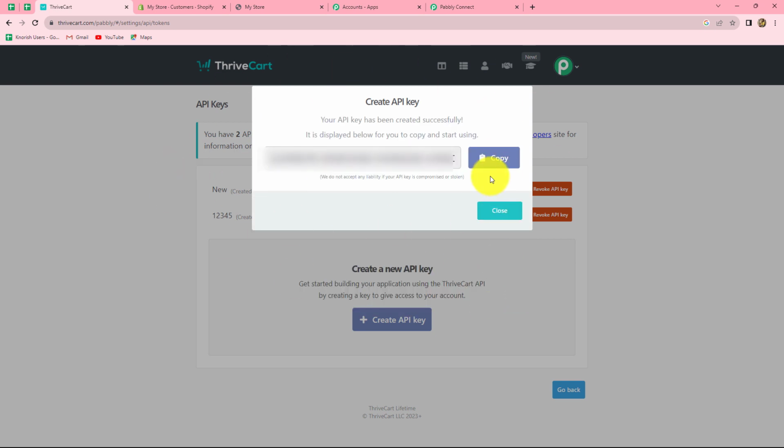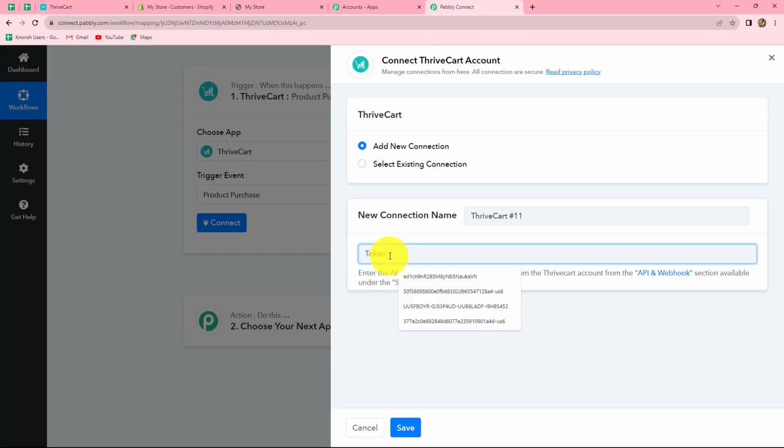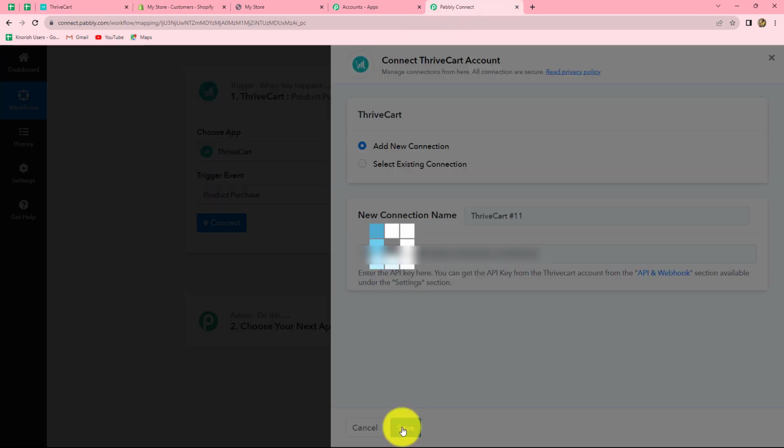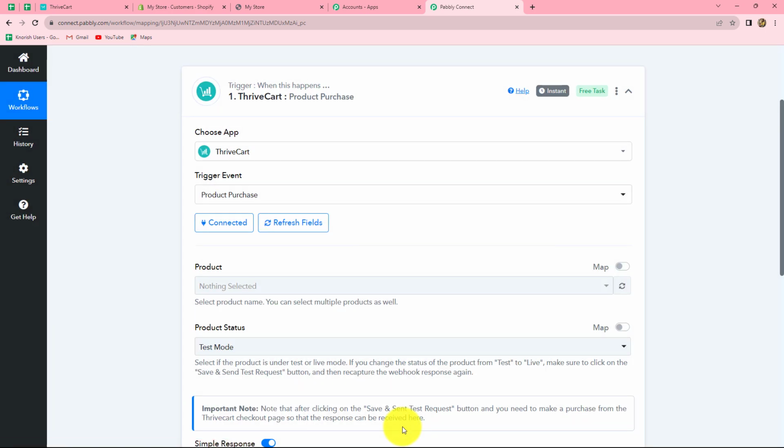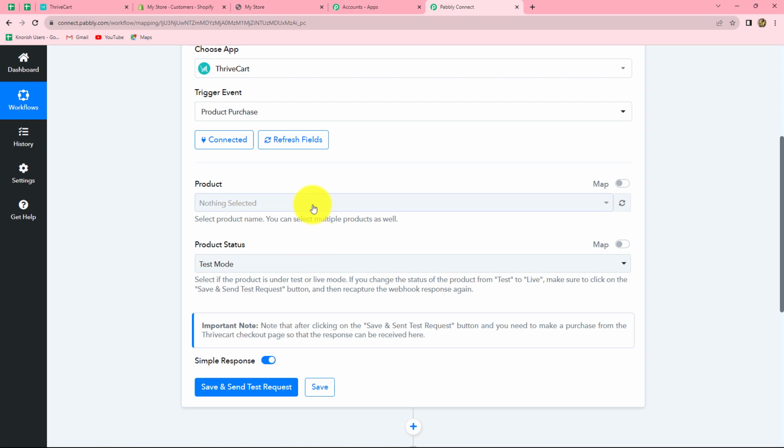So here our API key is ready. We will copy it and then we will paste it over here in Pabbly Connect. Okay, click on save. And our ThriveCart account is successfully connected with Pabbly Connect. Here, after making the connection, we have to enter two details, product and product status.